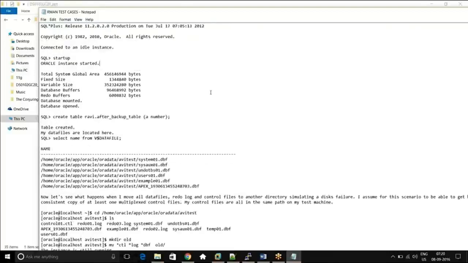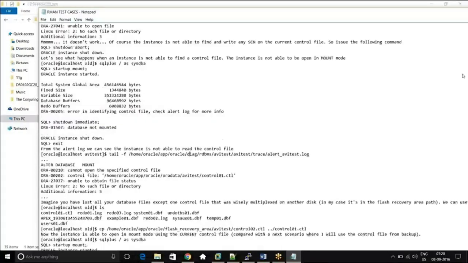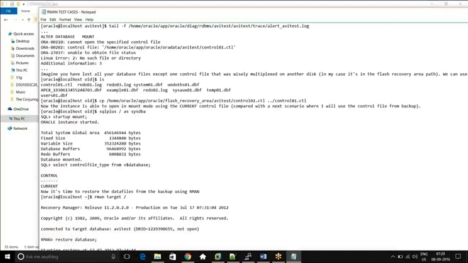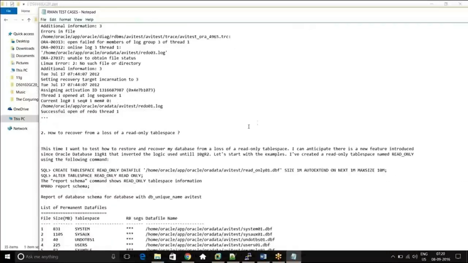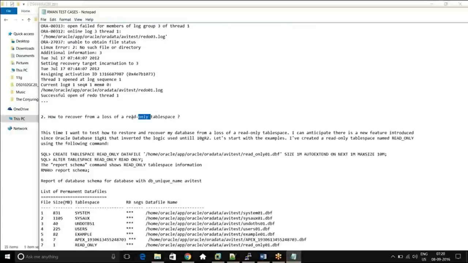Everything is documented here, guys. You just have to go with the flow. I'm going to discuss 5 to 6 real-time scenarios in the package. In real time, we will face these issues. So how do we overcome that? How to recover from the loss of a read-only tablespace. If you have a tablespace whose status is read-only, and that tablespace got lost, how do we recover the database? That has been discussed.